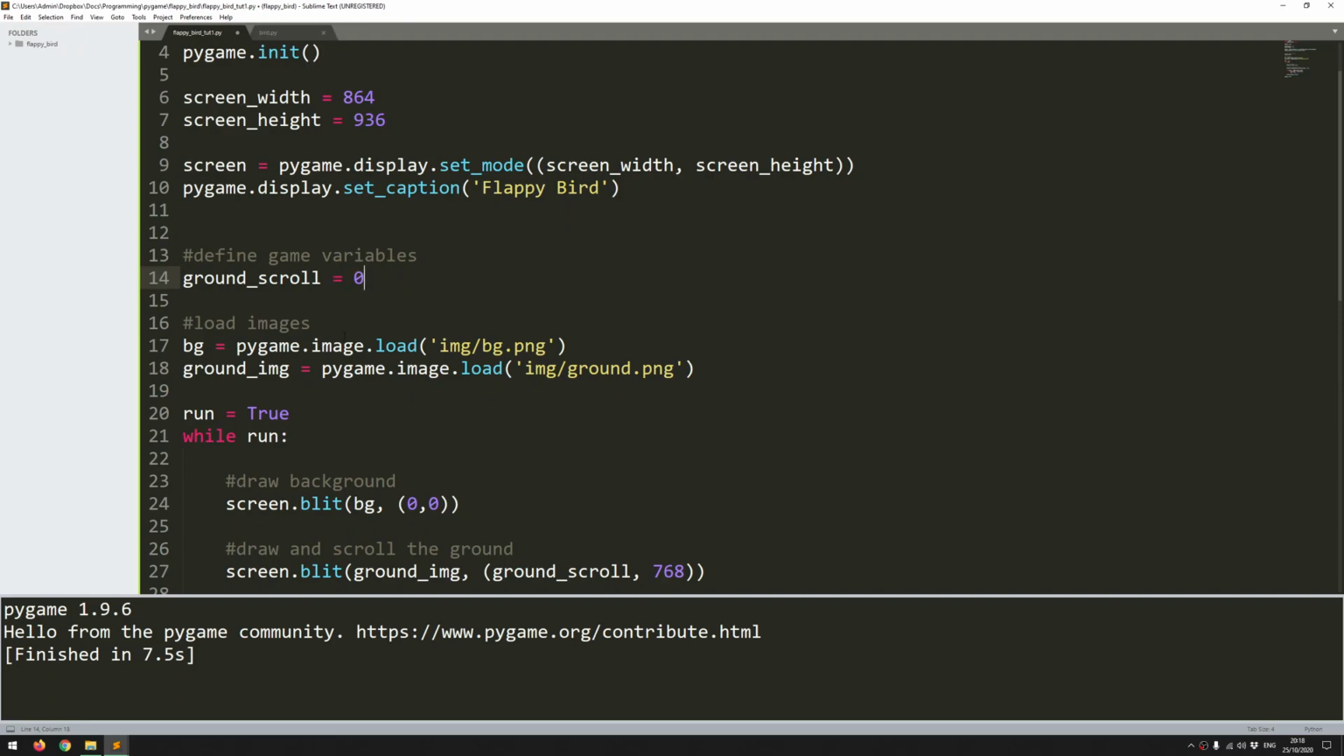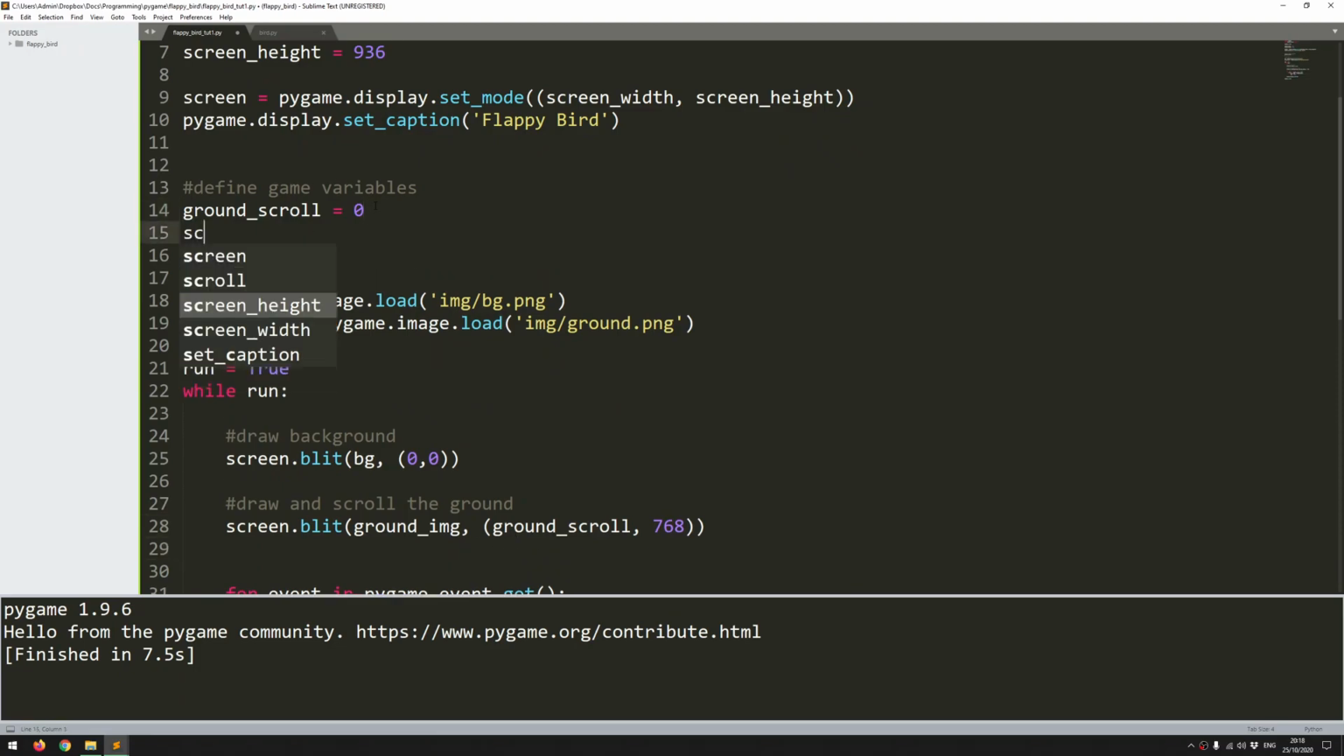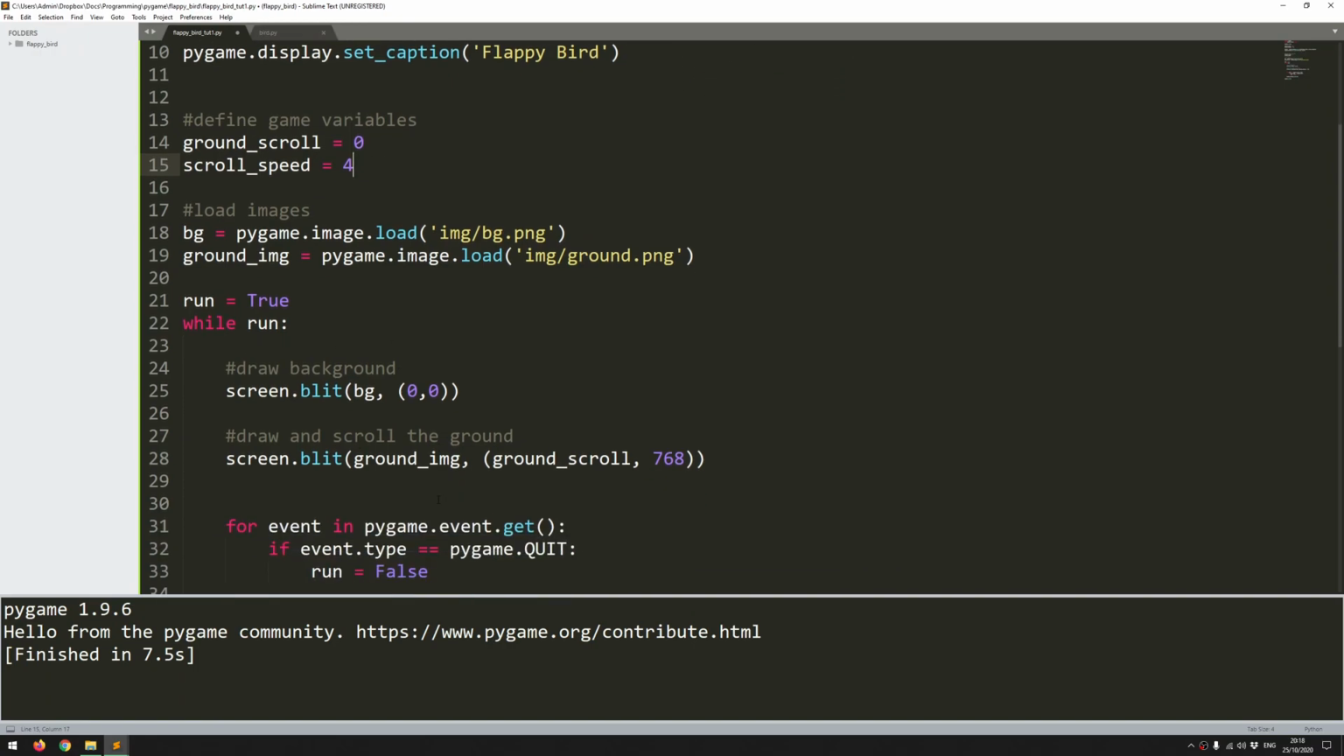And what I would also need is some kind of speed. I need to control how quickly this ground is going to be scrolling to the left. So I will define another variable, which will be, oops, not screen, it'll be scroll speed. And I'll just set this to 4, meaning 4 pixels. So every iteration, I want that to move by 4 pixels. So let's just add that in, just to see what it looks like. So I will just say ground scroll, just decrease ground scroll by the scroll speed.